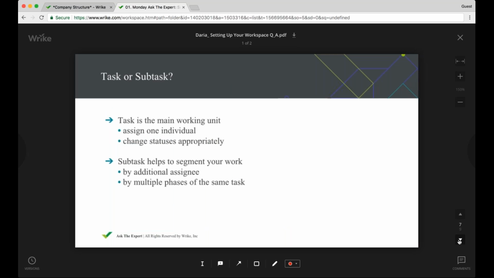And before we finally move on to the demo account, task or subtask. Here, I would like to draw your attention to the fact that very often our users mistake tasks and subtasks, and they use a task as a category. That is a very common mistake. Why? Because, as I mentioned before, a task is an actionable unit. This is not a category. This is something that you must mark as completed. So this is your main working unit. You are always assigning a task to a specific individual and you change statuses appropriately.